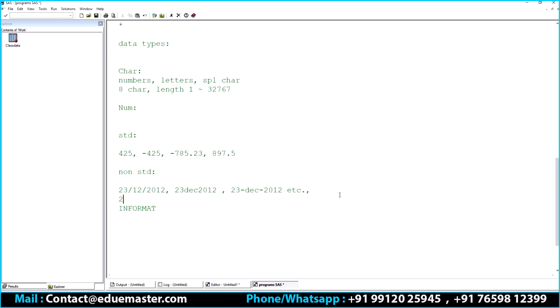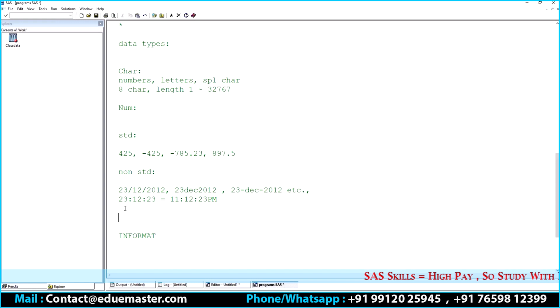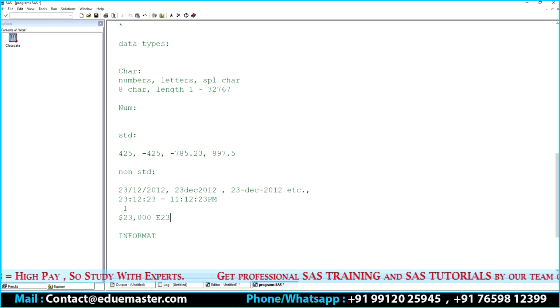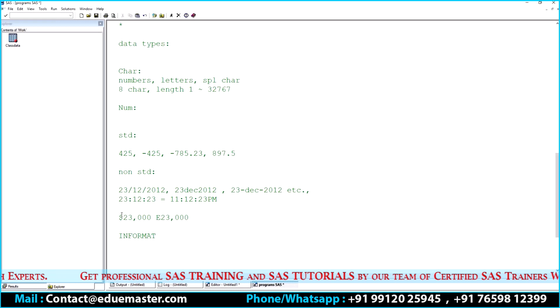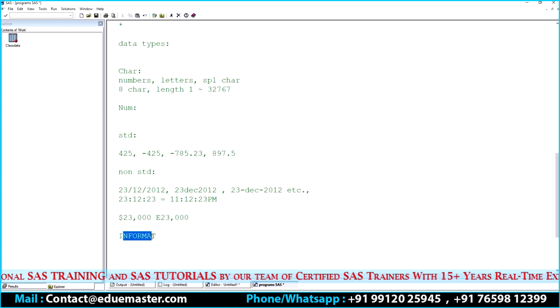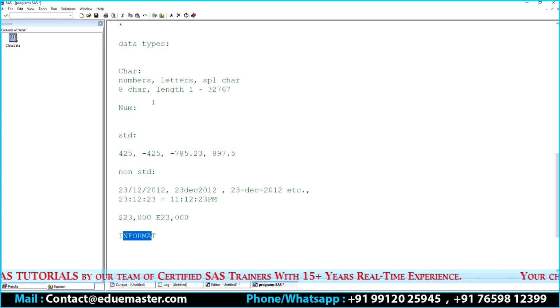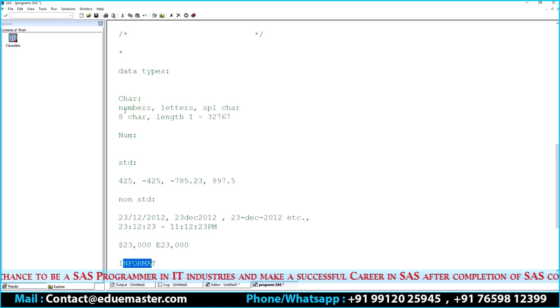Similarly, not only date, even time also. You can write a time like this, or like 11 hours, 12 minutes, 23 seconds, PM. A date-time combination. And amounts are the same. SAS can understand only dollars and euros. So, for example, dollar 23,000, or even decimals, or 23,000 euros. Since it has some character or special character in it, through the informat statement we have to make this value understandable to SAS. That is all about non-standard numeric data. Dealing with non-standard numeric data we'll do as a separate session, where we can go into more detail about this concept. But this is all about data types.